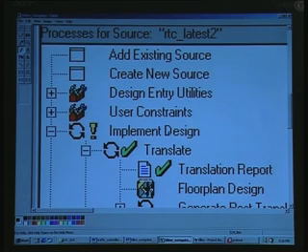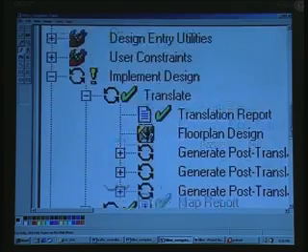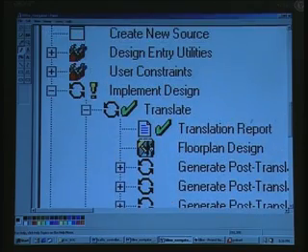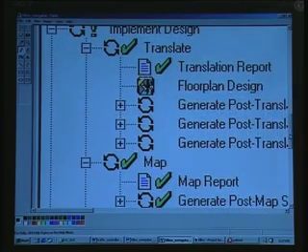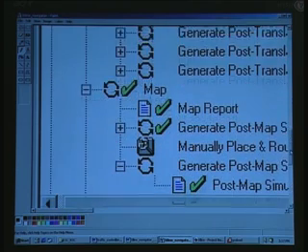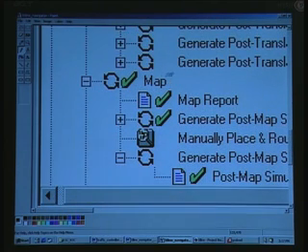Implement design is what we have already seen, I have explained to you, and you can see the tick marks very clearly here, not question marks. You have a translate, and then you can do a translation report. If you want to see the actual FPGA layout, you can double click on this floor plan design in order to invoke the same. And the device that you have mapped, what you need is what is called mapping, and after mapping is done, you have a map report as well, and these are all various map reports available.